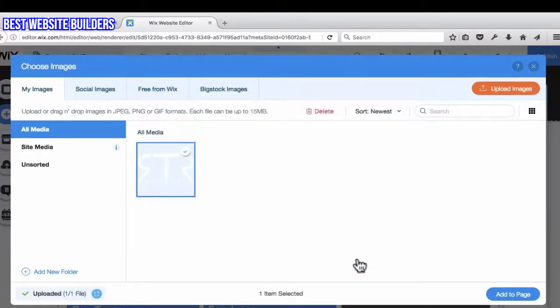Wix has uploaded the image into the My Images repository, which means it will be available at any time, and it will not have to be uploaded every time it's needed. The check mark over the image indicates it is currently selected, and clicking the Add Image button will add it to the page.